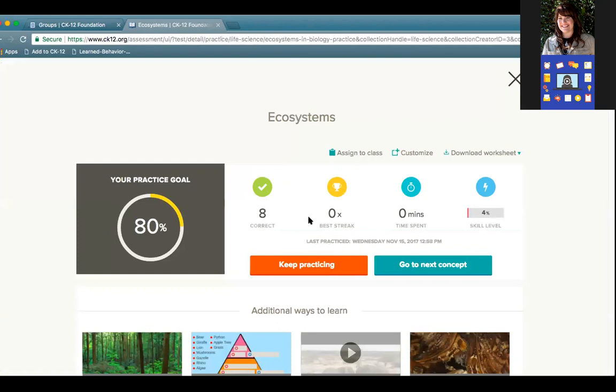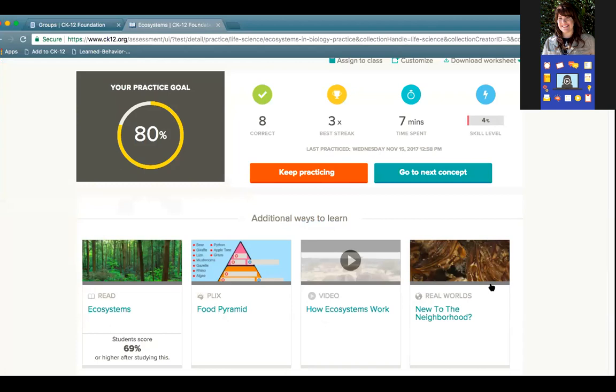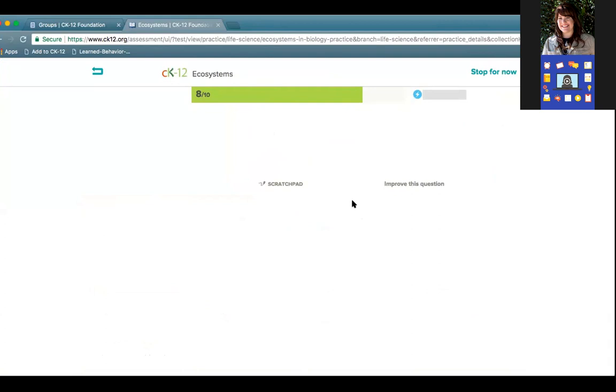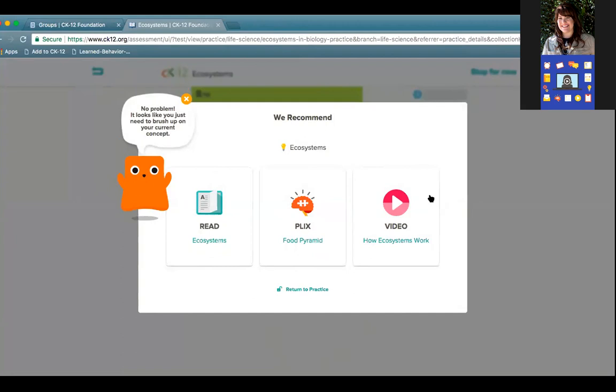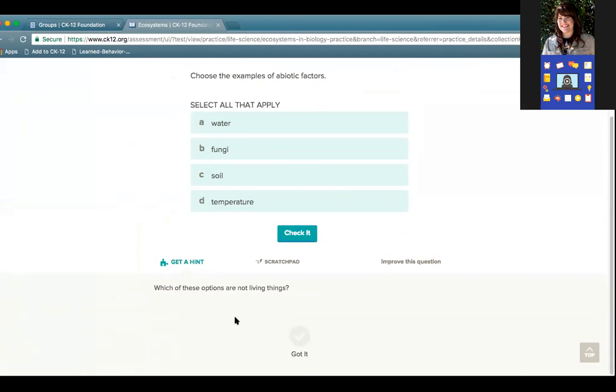So if students have issues, they can go in, they can practice old topics that they might have missed. They can check out these new resources. If they go into practice, practice is adaptive. So what it allows them to do, it says, oh, look, you might be having trouble right now. We're going to pop up some options. That probably means that I canceled out right when I was doing poorly and it popped up these resources. I could return to practice. I could get some hints. And the fact that our practice is adaptive means that students can fill in holes.